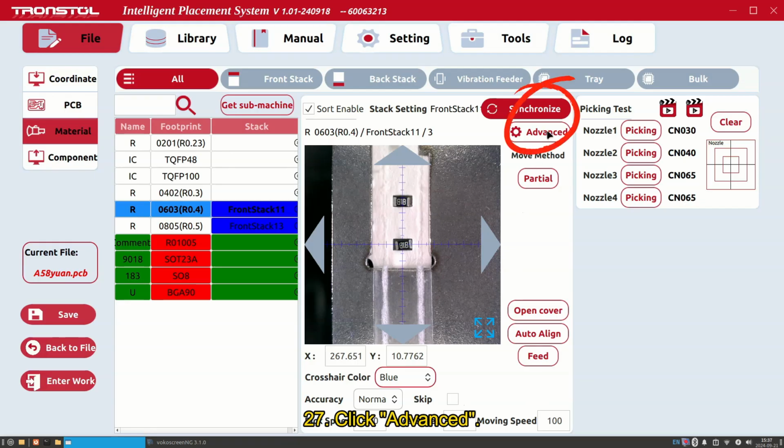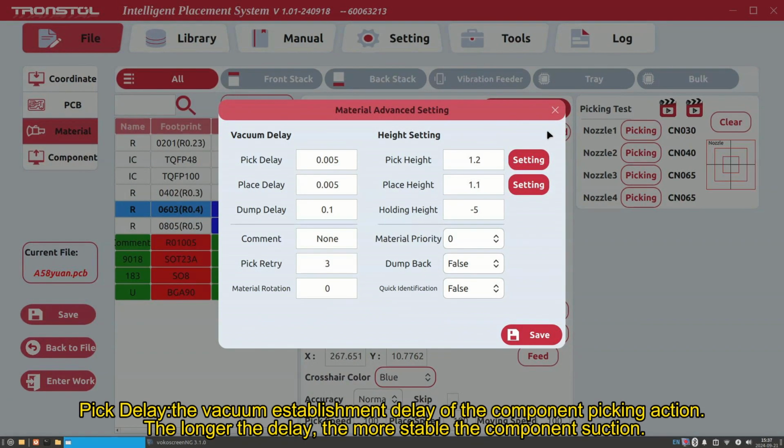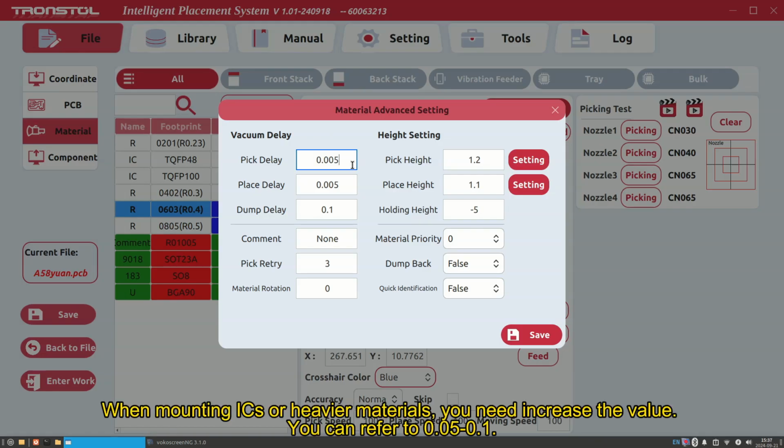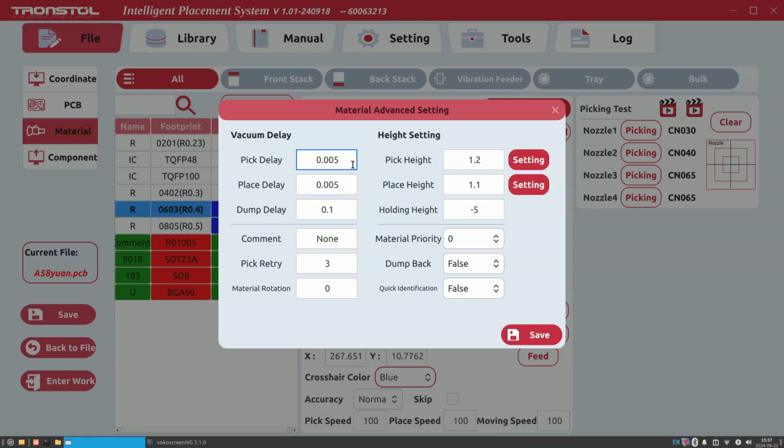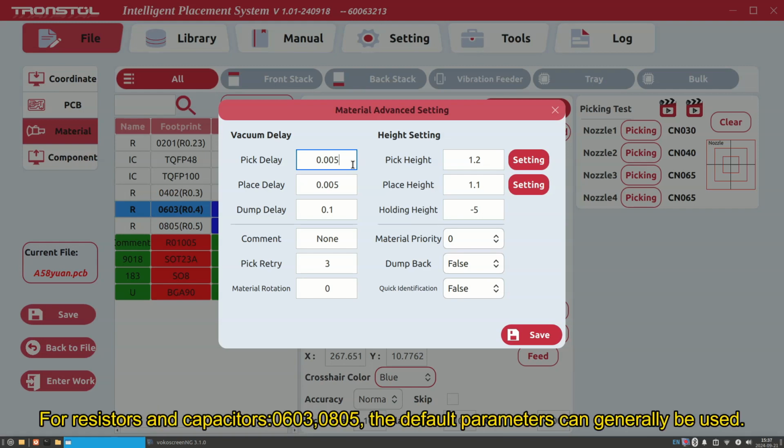27. Click advanced. Pick delay. The vacuum establishment delay of the component picking action. The longer the delay, the more stable the component suction. When mounting IC or heavier materials, you need to increase the value. You can refer to 0.05 to 0.1. For resistors and capacitors, 0603, 0805, the default parameters can generally be used.